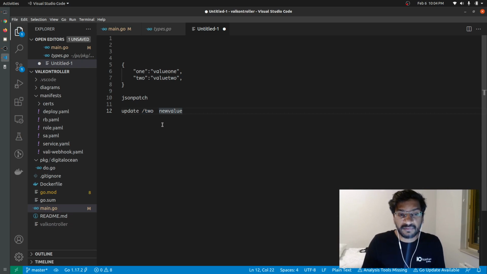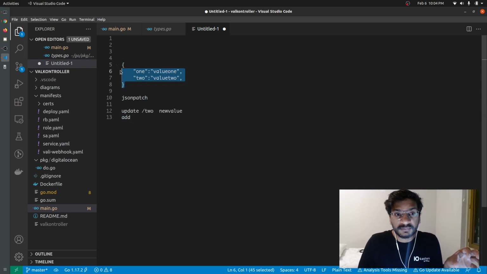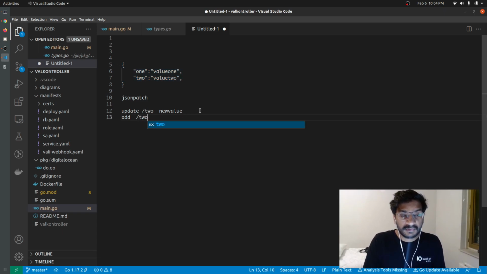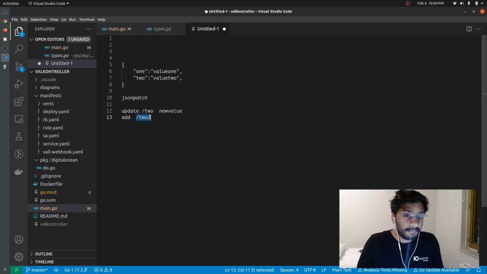So again, for example, if you have to add something, you add, you have to specify the operation, and then you will also have to specify where in this particular document you want to add that value. So let's say you want to add that value at slash 2, and the value is an array. You have to specify the path, and we are going to look into how we can come up with the path, but you have to specify the operation, the path, and then the value. So this is how we can specify a particular JSON patch for a particular JSON document.